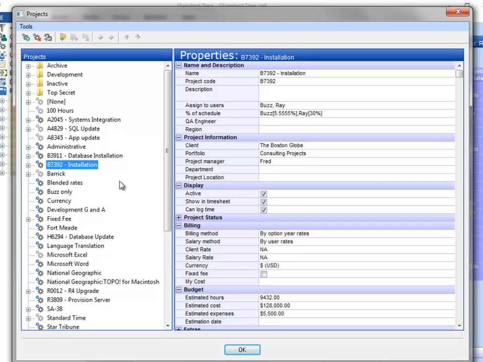Now normally projects are assigned to all users when they're first created, so you may want to limit it down to exactly which users or which groups would be allowed to see a certain project. Now that's the very basic and simple way to assign users to project. Very easy. But I'm going to go into some other areas, some different ways to assign users to projects.